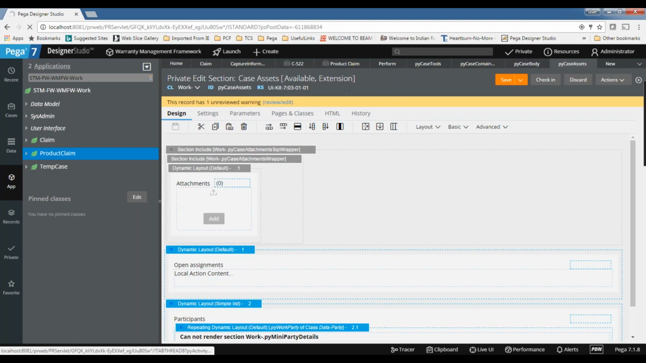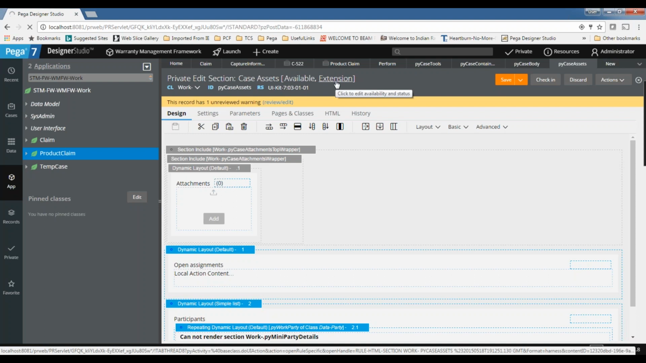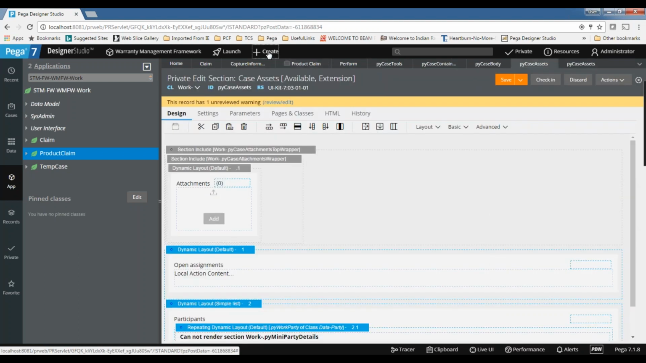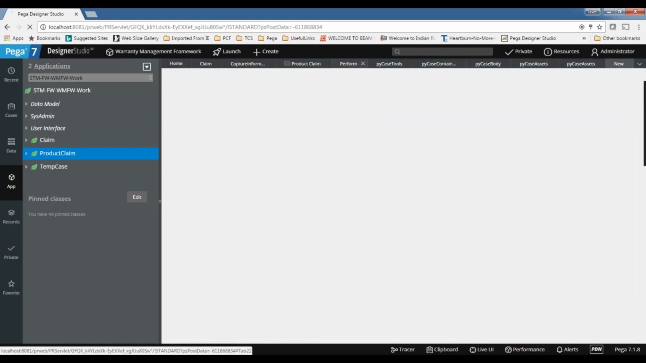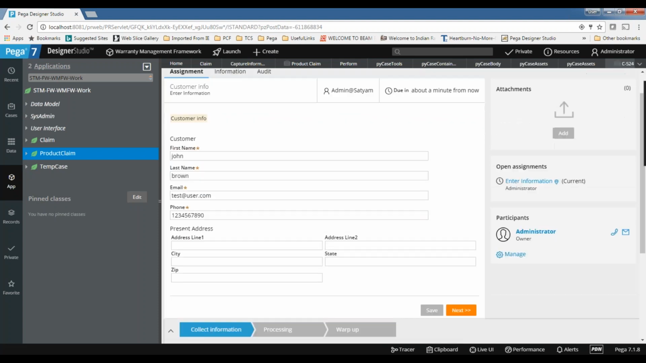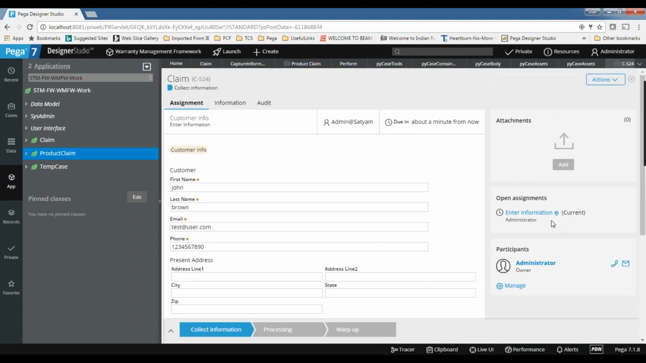Wherever you can see the extension button on the top, that indicates that you can customize it. So Pega is also suggesting you can do customization for this section if you want. Now if you run the case once again, you can see now case tools is not coming. So that is how we can do customization.